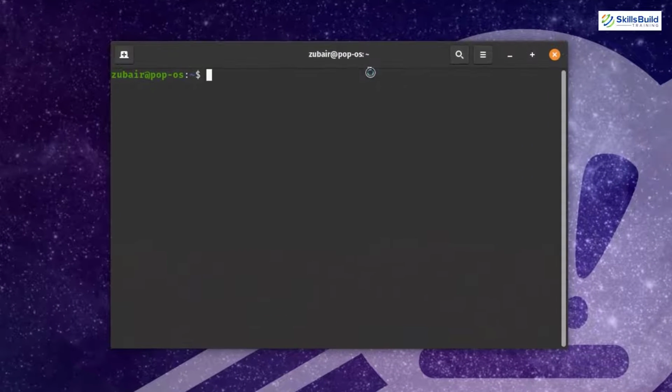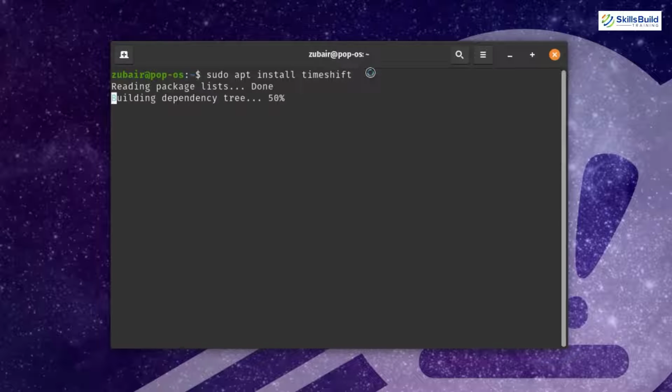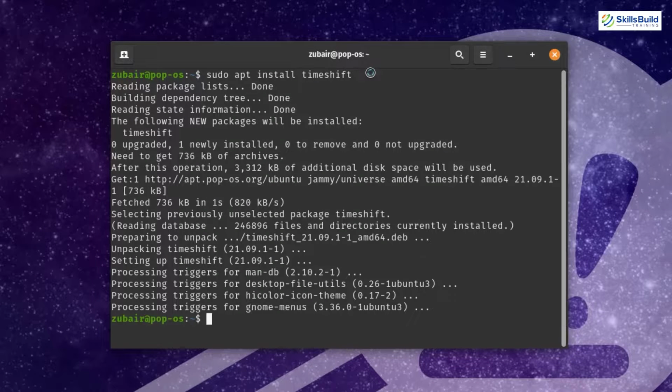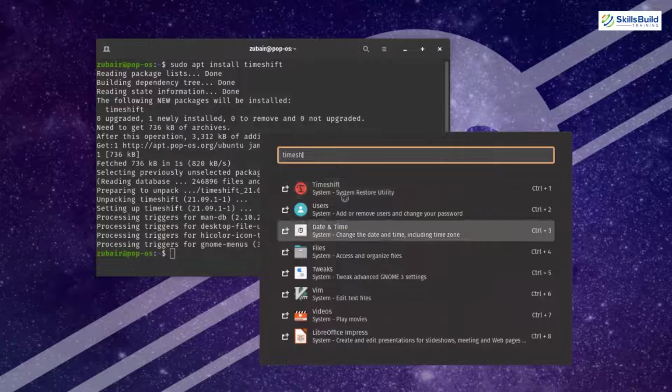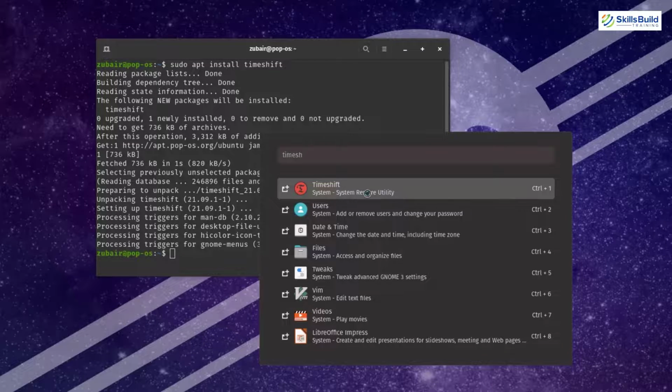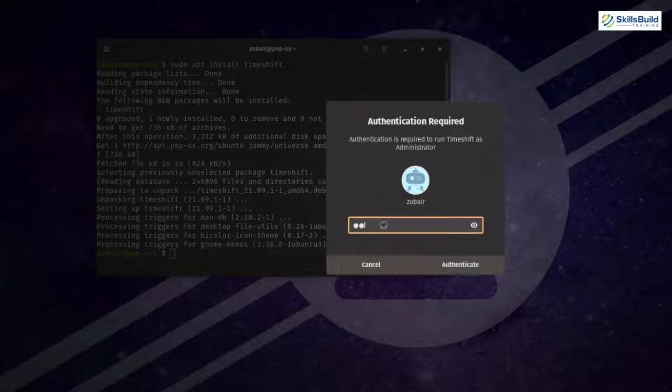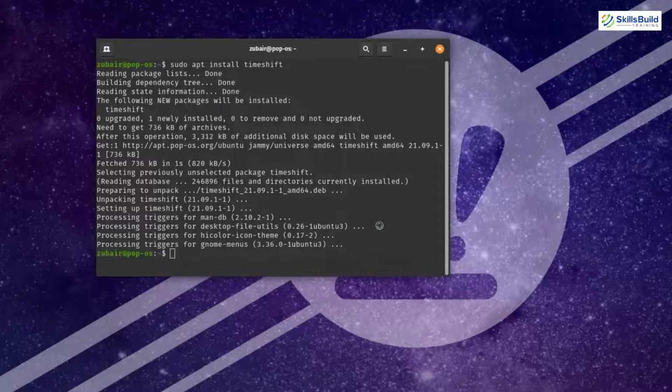To install Timeshift, just write here sudo apt install timeshift and hit enter. We are done with its installation. Now let's search for it. So I'll just write here Timeshift, here it is. I'll just open that one, and as you can see here it says system restore utility. Give it your password, hit enter once again, and just open it.